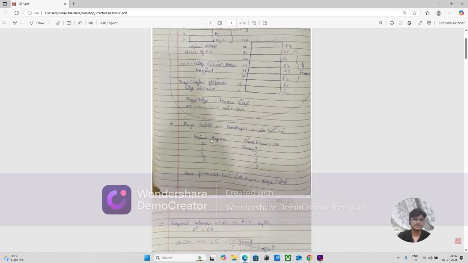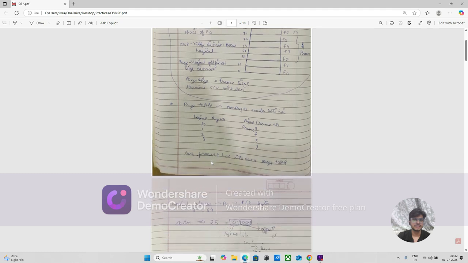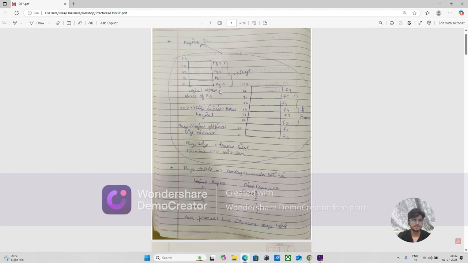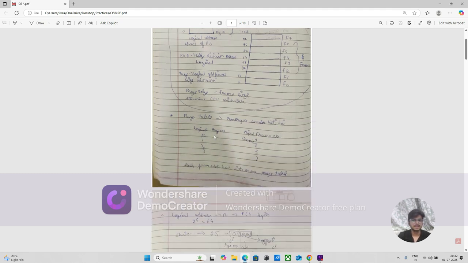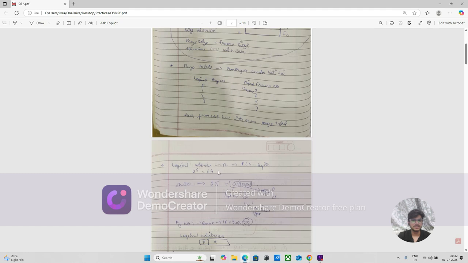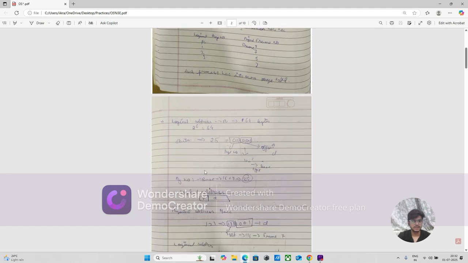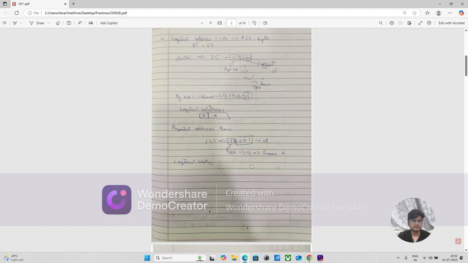And a page table is nothing but a table storing the logical page number and the physical frame number. These 0, 1, 2, 3 are the logical page numbers, and it stores the frame number where each page is stored. That's nothing but a page table. The logical address is, say, 4 bytes. And p is the logical address part and d is the physical address part.